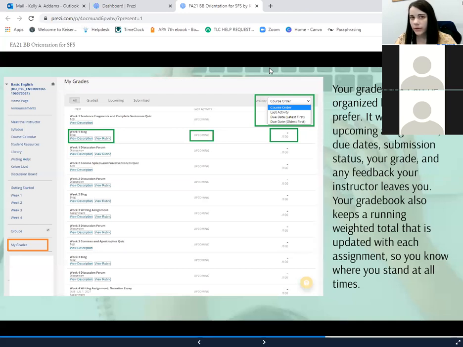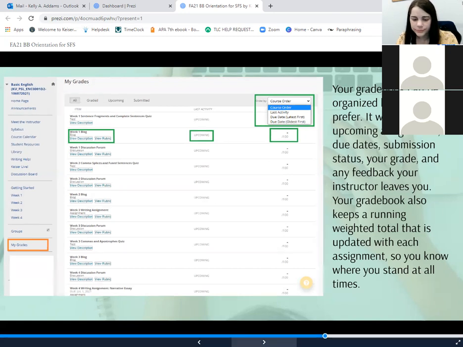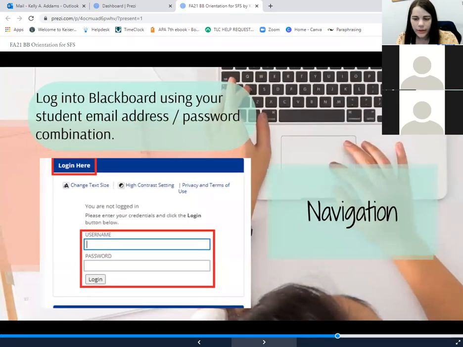So being aware of where you stand in the class is super important. You just want to make sure that you have easy access to your grade book so that you can check that and know where you are at all times. And that is basically it for Blackboard as far as navigation goes.